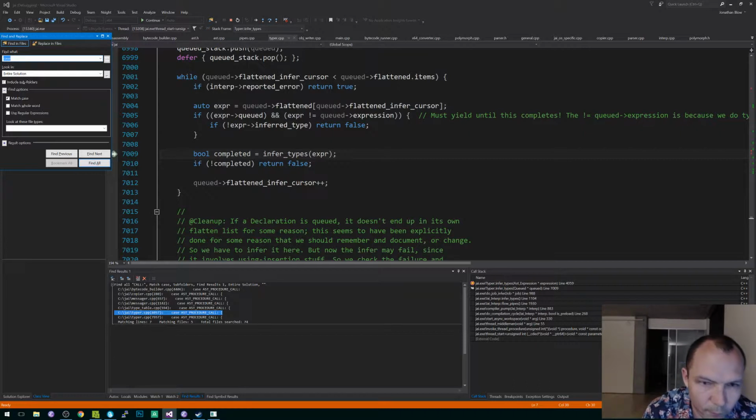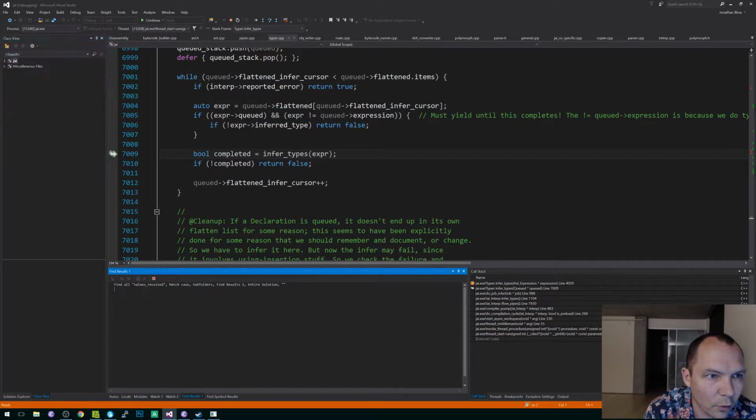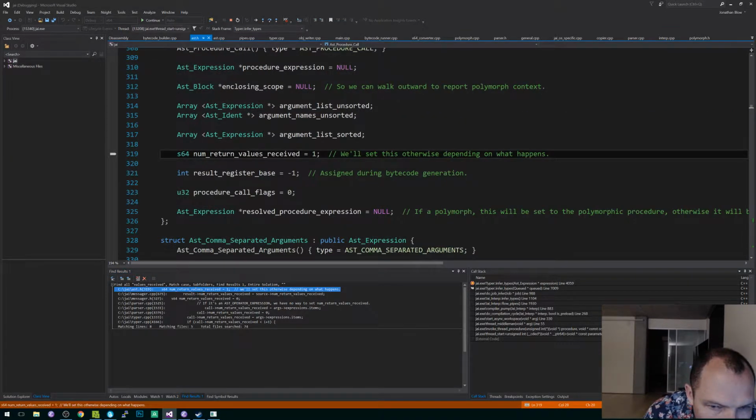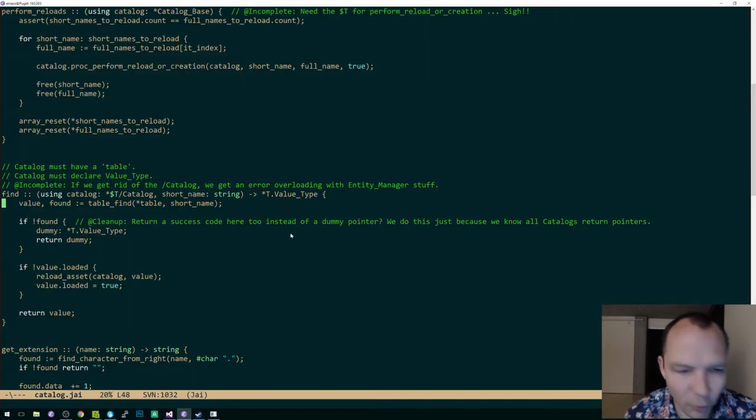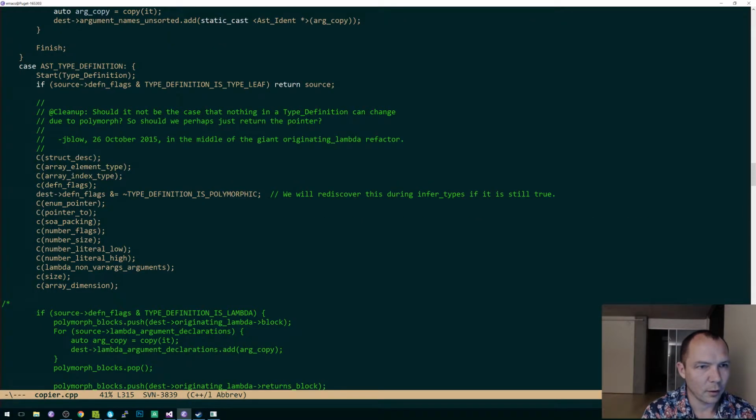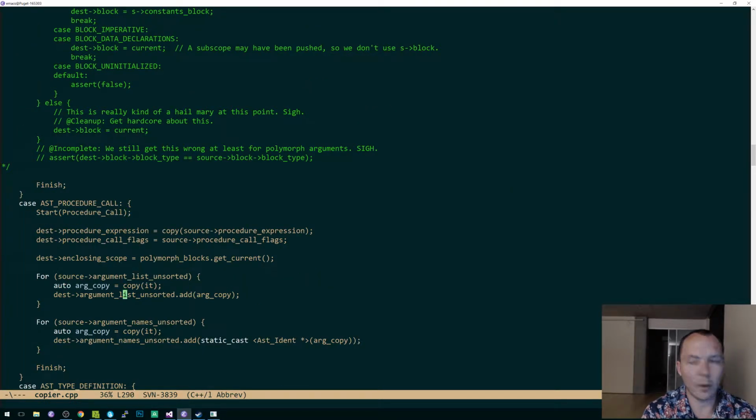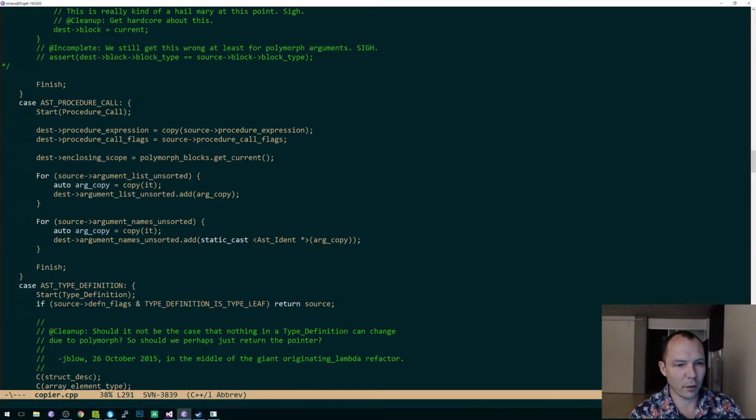What is it? Values received. Oh God, that's the default? Are you kidding? Okay, so in that case, the bug is very simple. I can't even believe. This is one of those things where you add new members to your thing and you forget. I basically just need to do this.